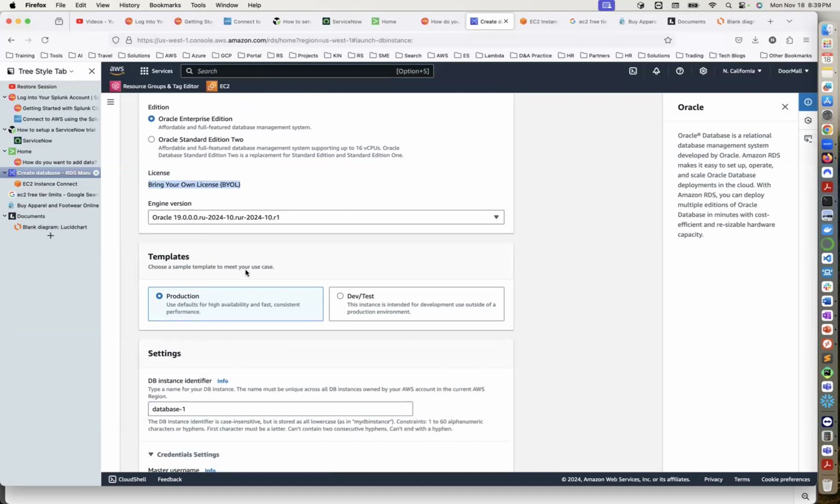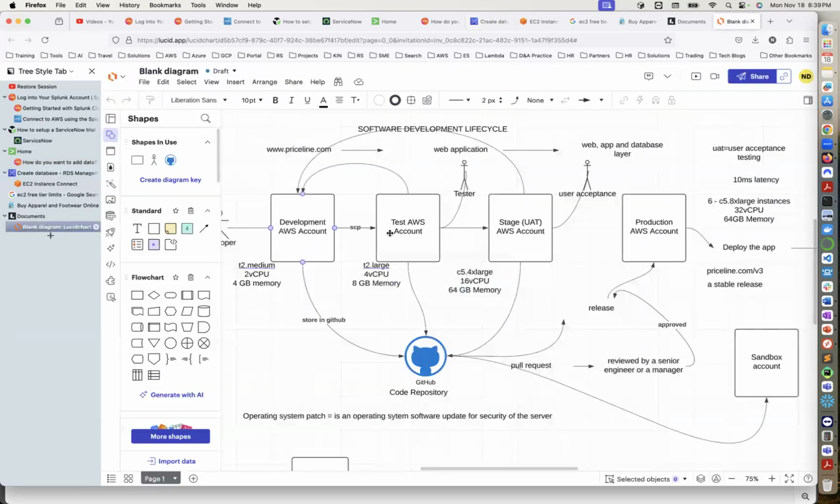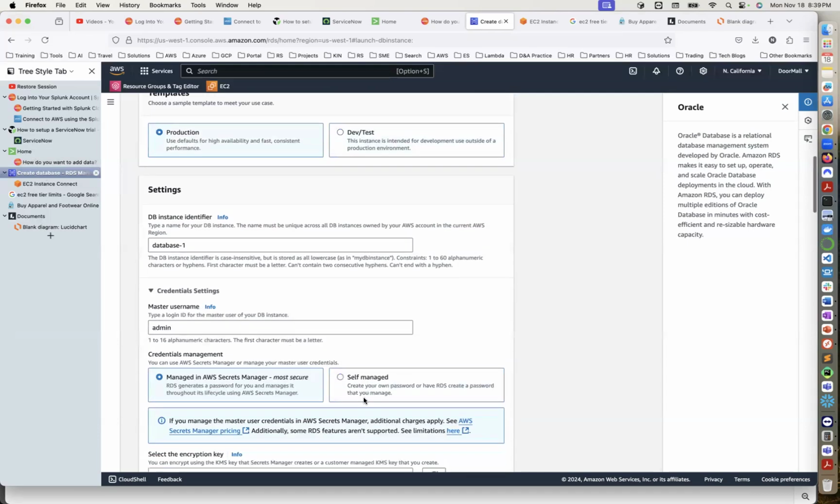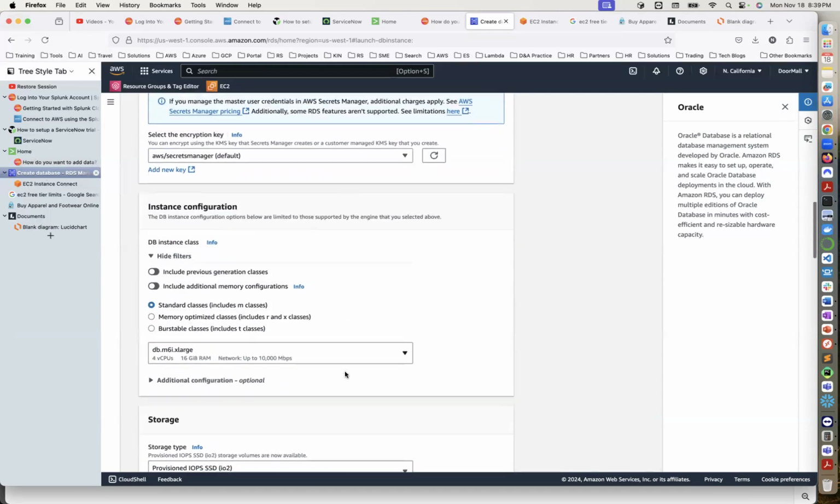So I was telling you, you can create a production grade database, or a development and test database. Remember what I was telling you in this document? A development and test database you use for development and testing, or you can create one that is all production based. If you choose production level, it's more expensive. It's going to be a huge instance class, right?